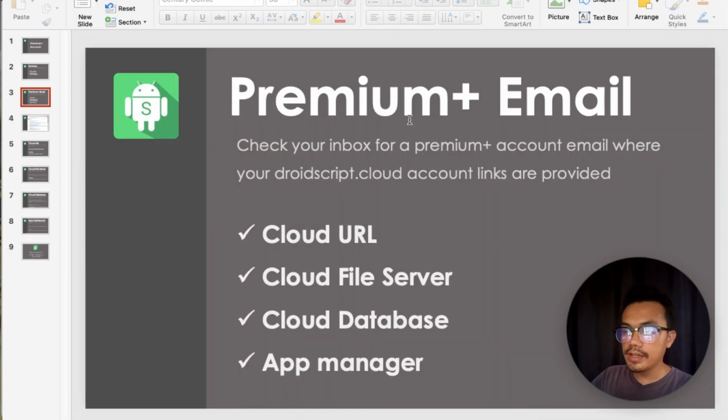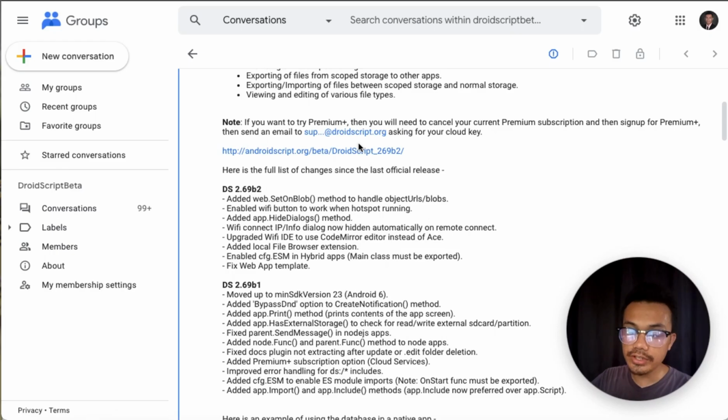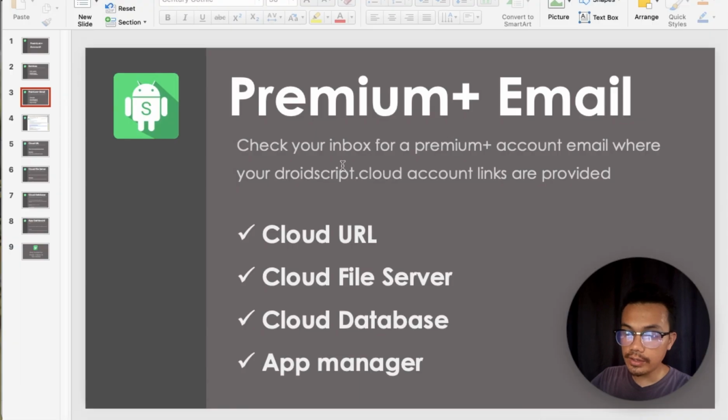Next is the Premium Plus email. After you send an email to support@droidscript.org, please wait for the confirmation email. Check your inbox for a Premium Plus account email where your droidscript.cloud account links are provided. In this email, we have the cloud URL, cloud file server, cloud database, and app manager links. You need to save these links because they contain your cloud key and everything important about the Premium Plus subscription.